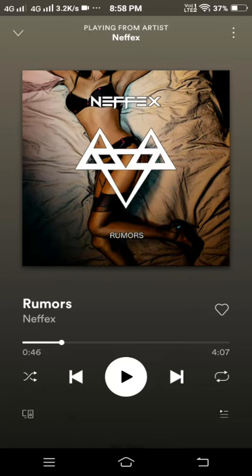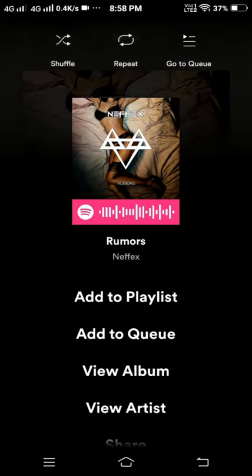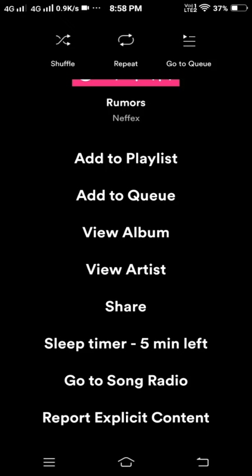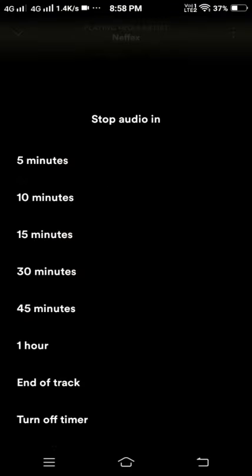So in case you want to turn it off, you just need to head over to the same settings. Now here you will find that sleep timer is already set for 5 minutes. You need to tap on it. Now you need to scroll down and you can tap on this turn off timer.